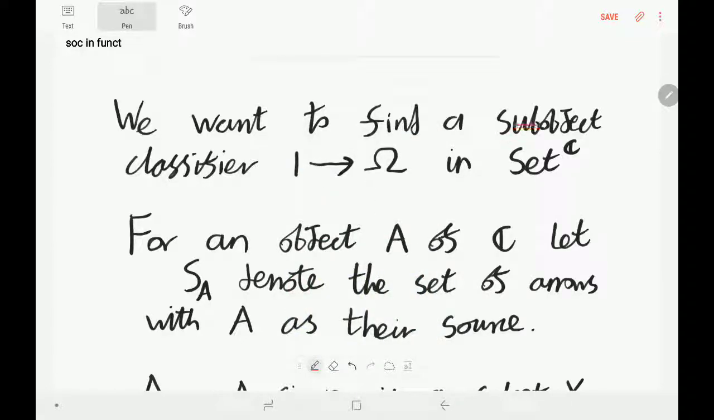Okay, so what I'm going to do now is describe how to find a subobject classifier in one of these categories of functors from C to set. Now, the objects in this kind of category are functors from this category C, which could be any category, to the category set. And the arrows in this category are natural transformations.